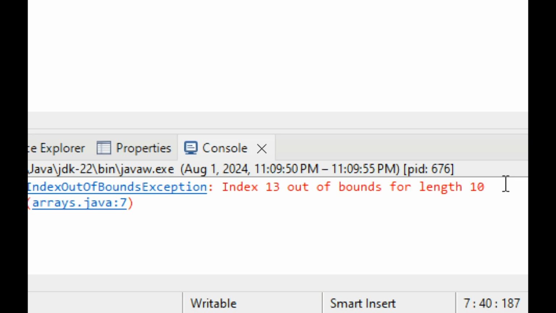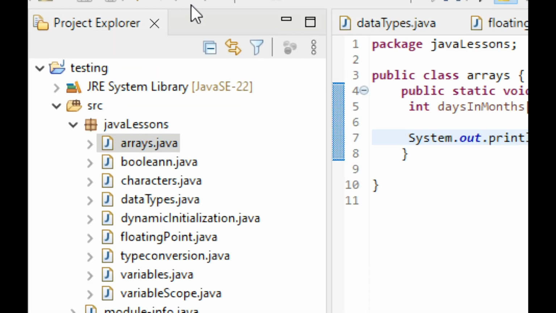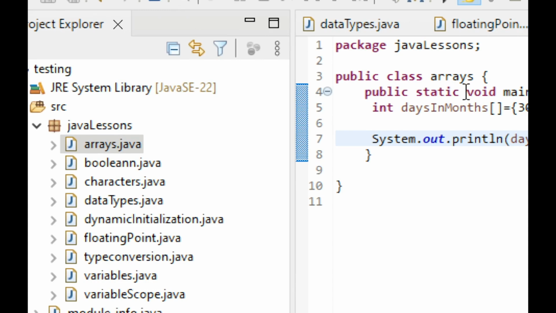That means we cannot access beyond the length minus 1. That's my point. We cannot access beyond the length minus 1. That's why we're getting that error. So it's important to get that.